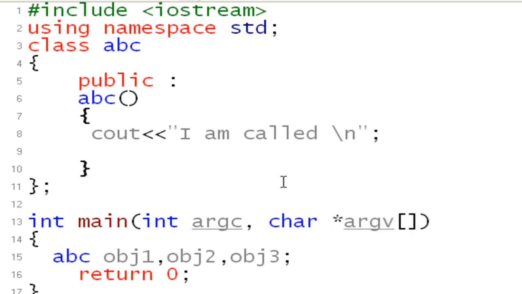Now the next thing is that we want to see what is the address of the object being created, because when the object is created, memory is given to it. Whatever data members are there will be given memory at the time of the creation of the object, as we know. So the address of the current object is given by a special keyword called this.